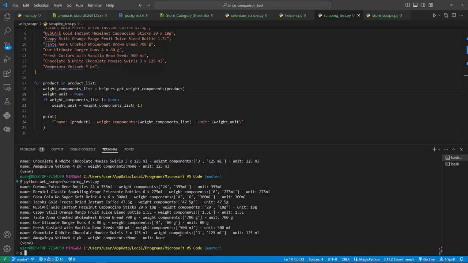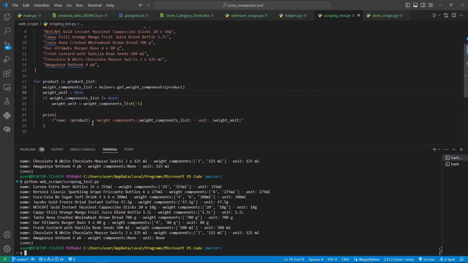Okay, so none, yeah. 125, 125, 500, 500, 80, 80, 700, 700, 1.5, 1.5, 18, 18, yes, yes, yes, yes. Okay, good. So that is our weight unit function.